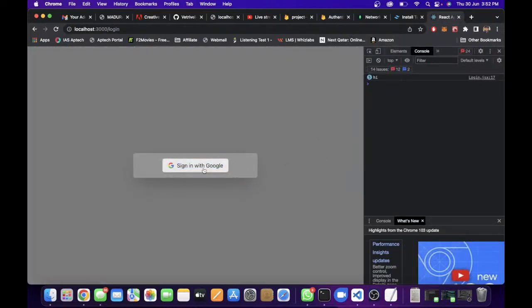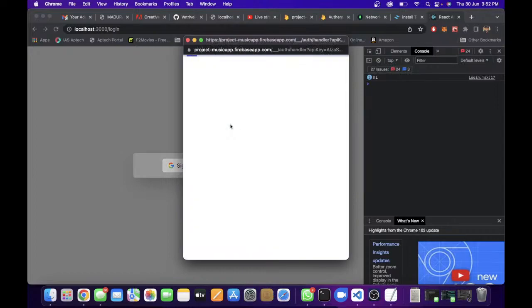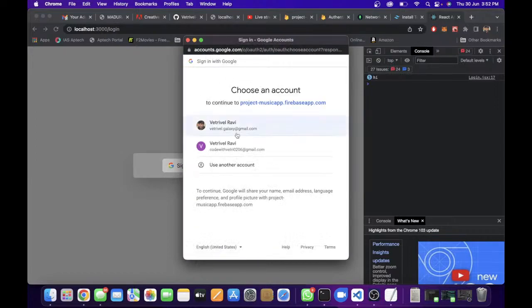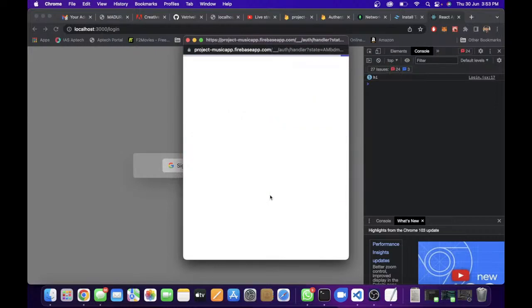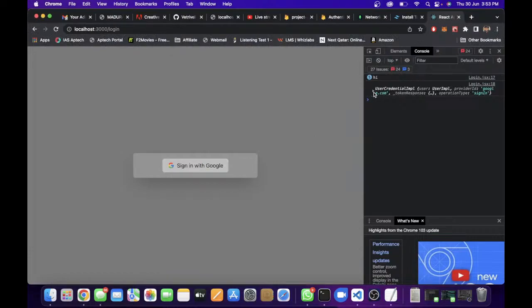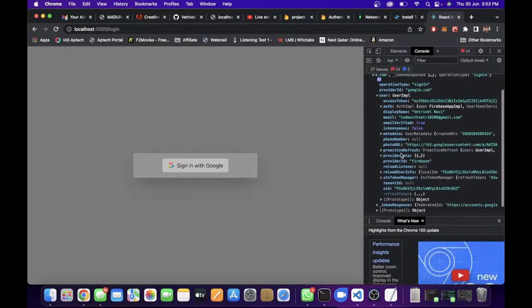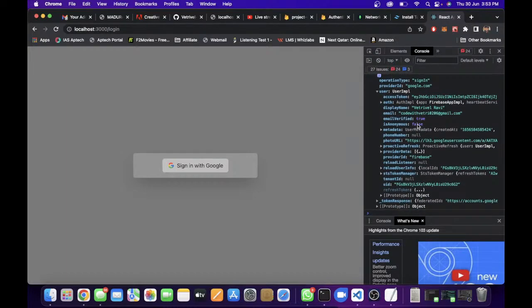Now if you click this, it opens the pop-up, and you can see that it's running our application and asking for the ID information and everything. If I give this, you can see that it's printing our user credentials, all our user details: the name, email ID, whether the email is verified or not, the refresh token, everything.